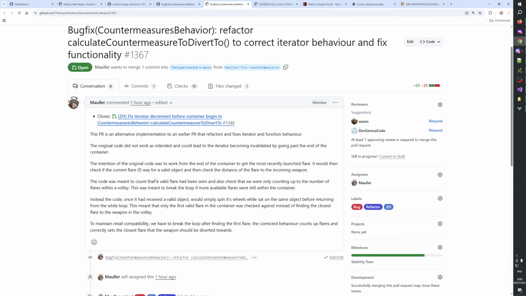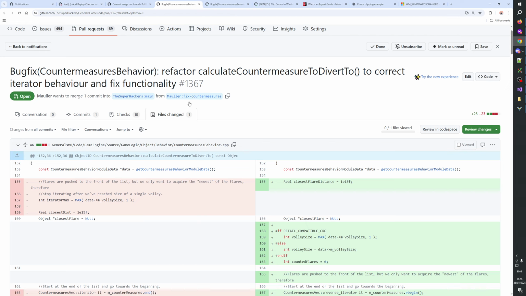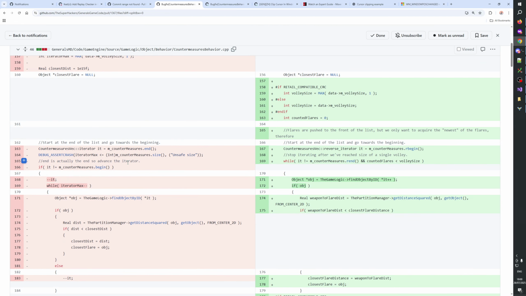Let me read that one more time. The code was meant to count that the valid flare has been seen and also check that we were only counting up to the number of flares within a volley. This was meant to break the loop if more available flares were still within the container. Instead, the code, once it had received the valid object, would simply spin its wheels while set on the same object. Only the first valid flare in the container was checked against. But how is that true?